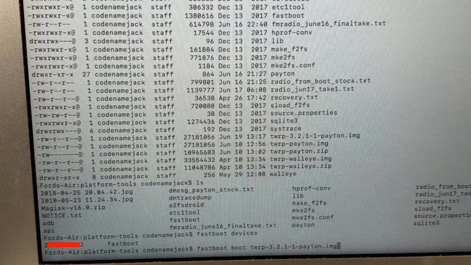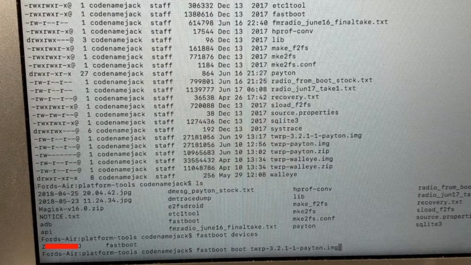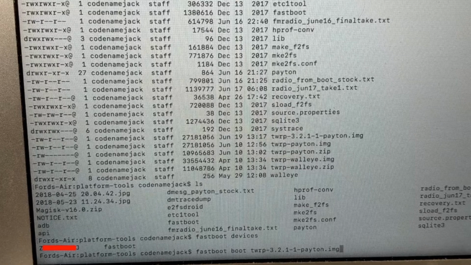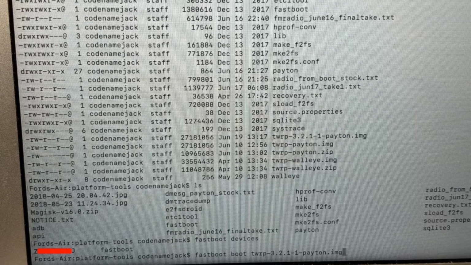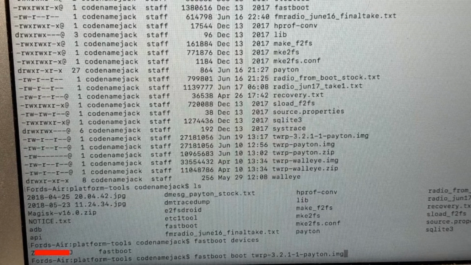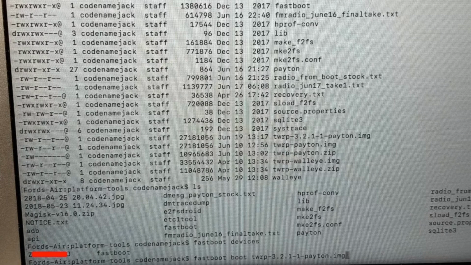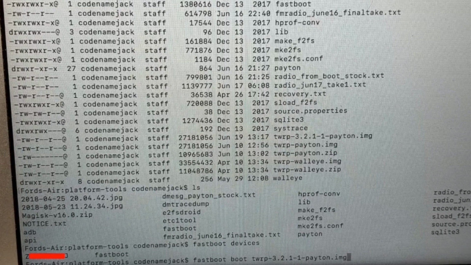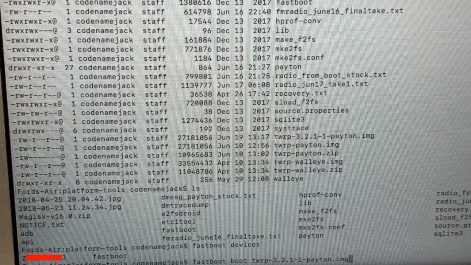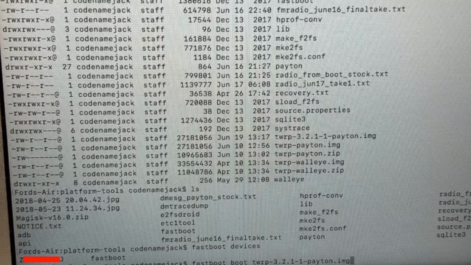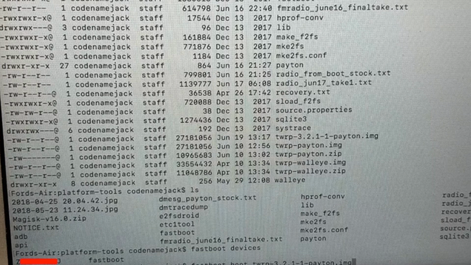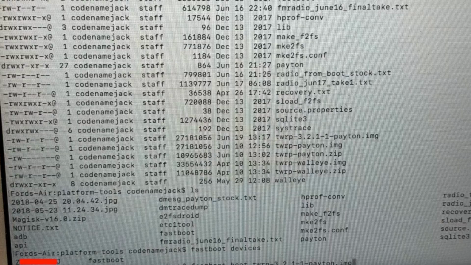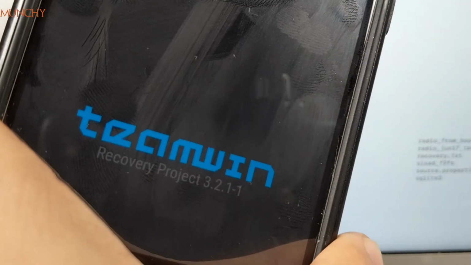So the next step is we're going to boot the device using the TWRP image, right? So make sure that you place the TWRP image file in the same directory as where you have fastboot. All right, so the command to boot TWRP recovery from fastboot mode is fastboot boot and the name of the image file. So in our case it is twrp-3.2.1-1-payton.img and then you click enter, right? So now it will say restarting boot.img, right? So now my phone is booting into TeamWin TWRP recovery.